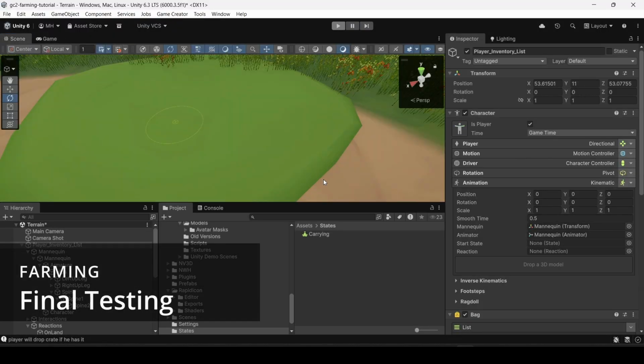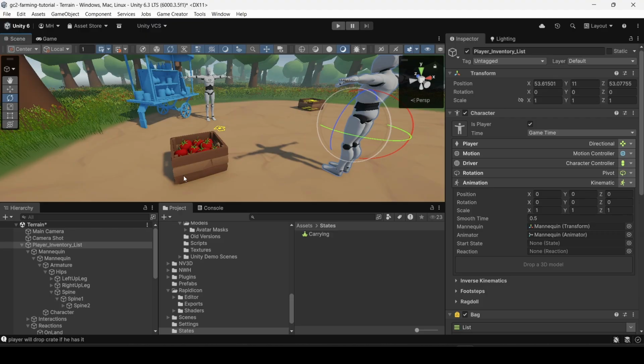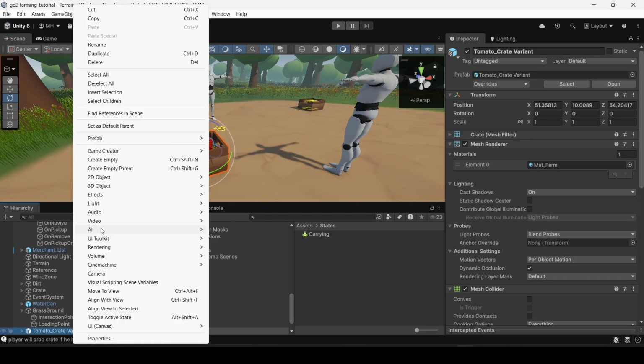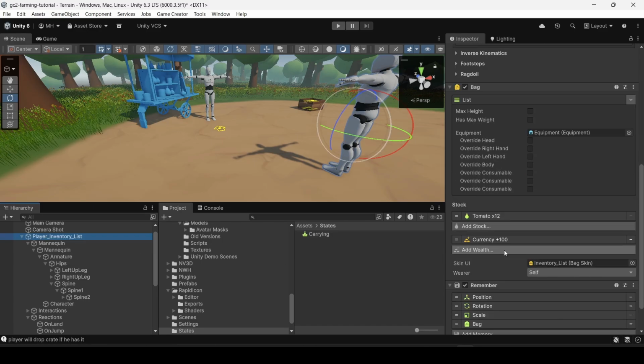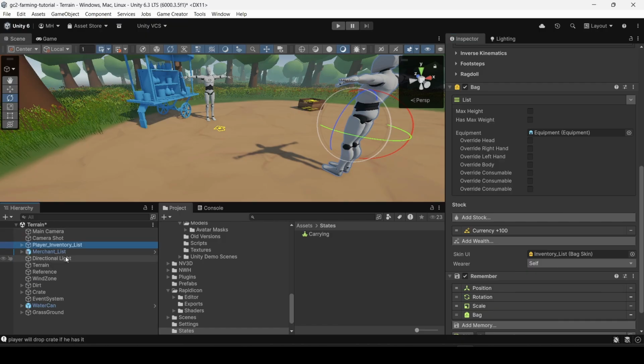So the last thing to do, I guess, is to run through the entire chain to see if it all works. And so we're going to delete this from the scene. And we're going to remove those items from the player. So no more free tomatoes. So let's see if we can just do the whole chain.